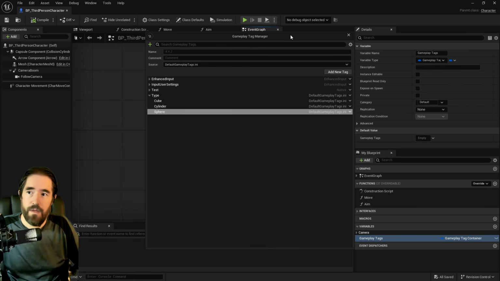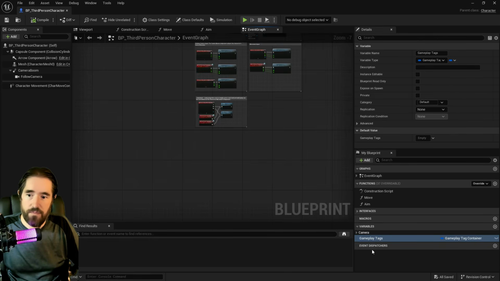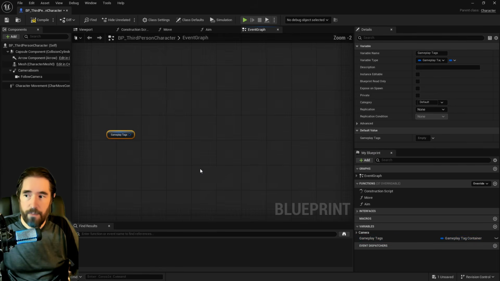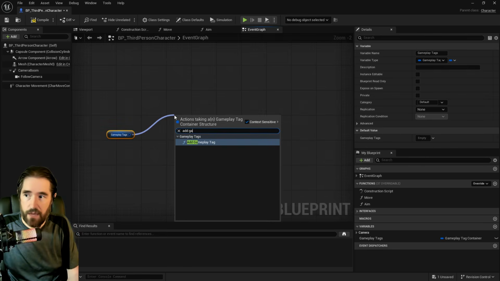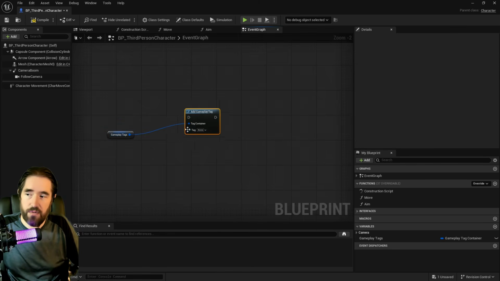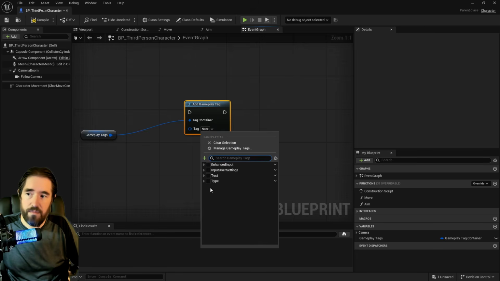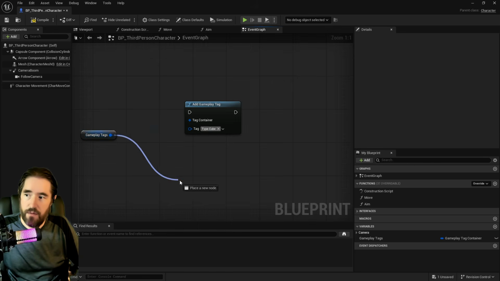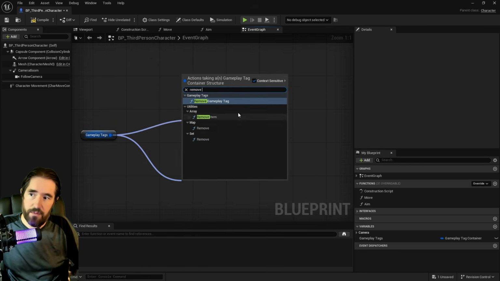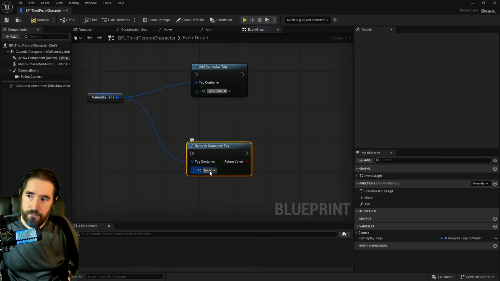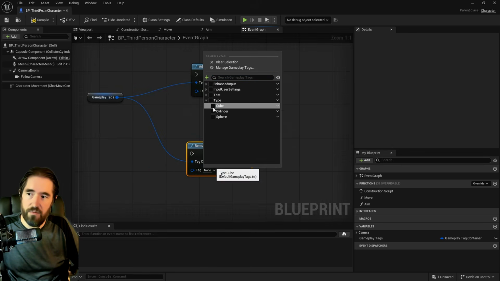Okay. Now, in order to use these, simply drag your gameplay tags variable out here. And the things you need to learn are add gameplay tag, which does exactly what it sounds like, adds a tag. And you simply click it and then click the one you want. And then remove gameplay tag, which does exactly what it sounds like, removes the gameplay tag.